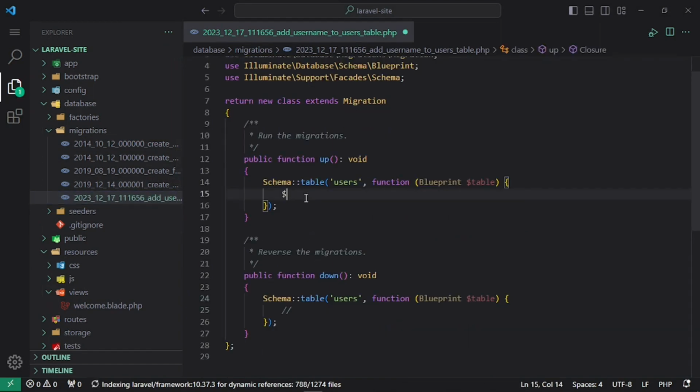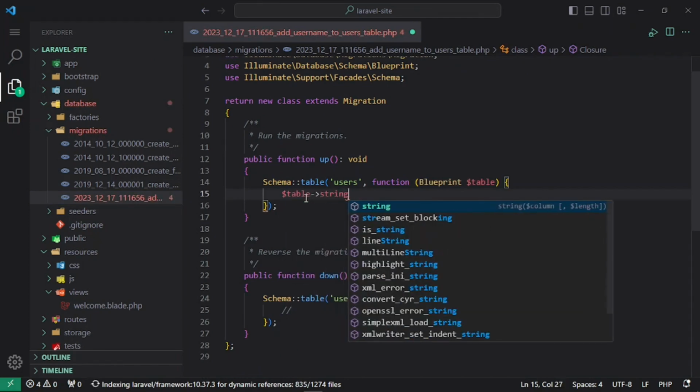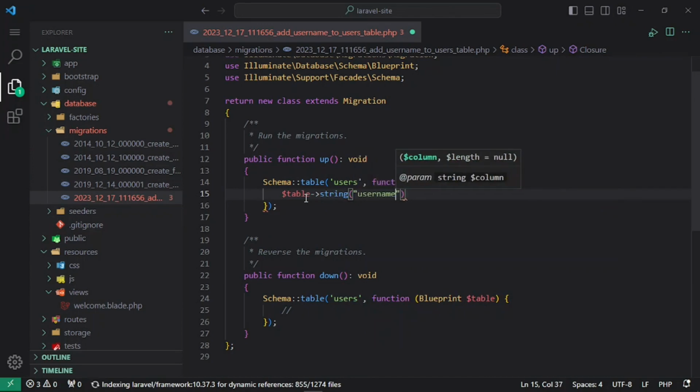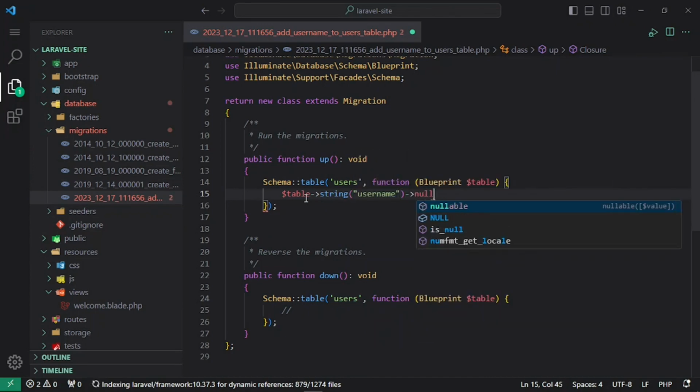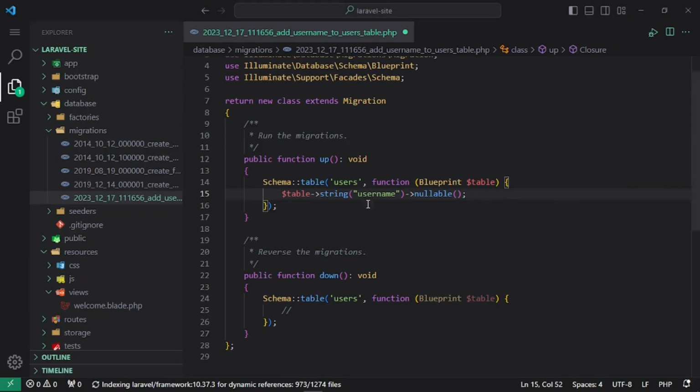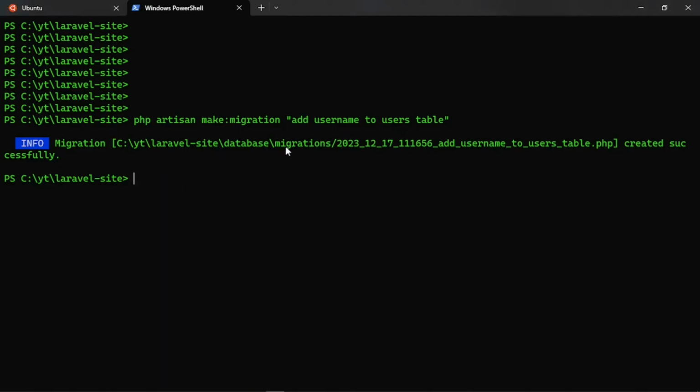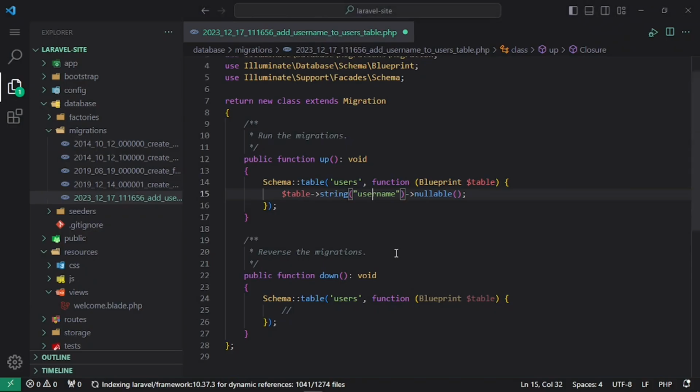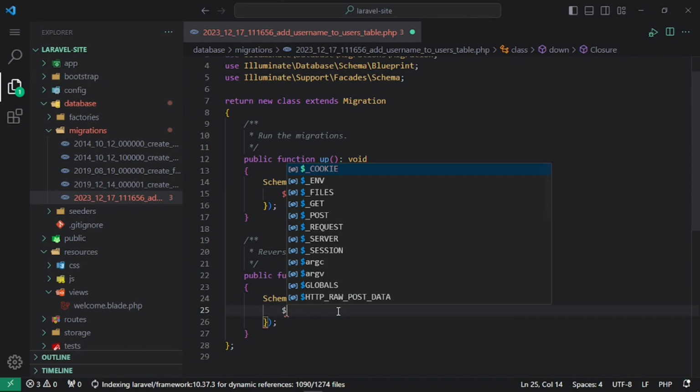Now let's add a username. I'm gonna create a string type username, and it's nullable. We have to make it nullable because if there are already entries in the users table, and now if we migrate this, it's gonna add this field, but it's gonna be nullable for the ones that are already there, right? So that's why we have to make it nullable.